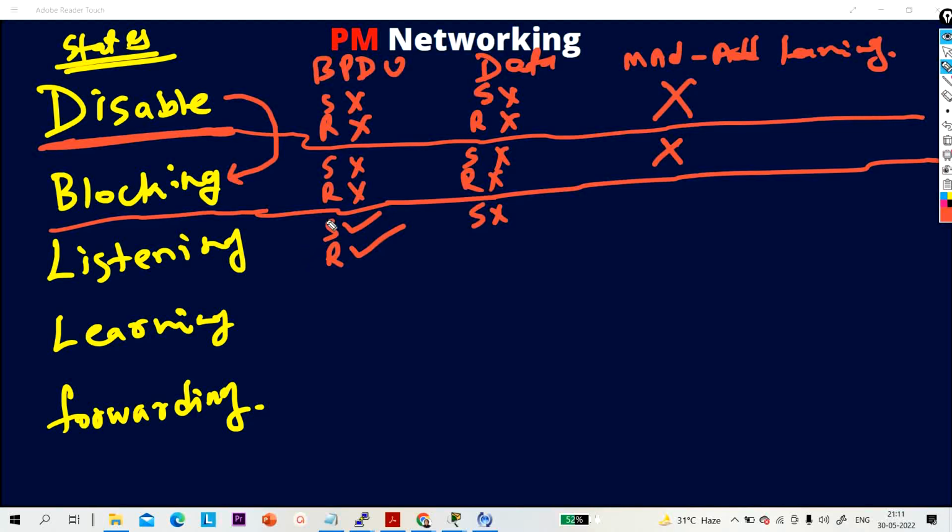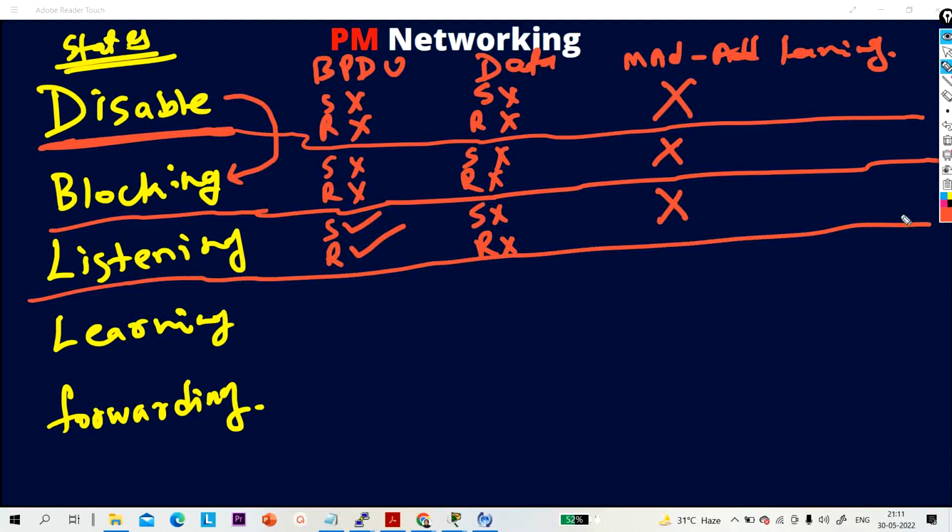If we have a port in listening state, the switch can receive BPDU and can transmit BPDU as well, but the switch can't receive any data and can't send any data, right? I am talking about user data. So the switch will not send any data, will not receive any data, and will not learn any MAC address as well on that particular interface. Okay.